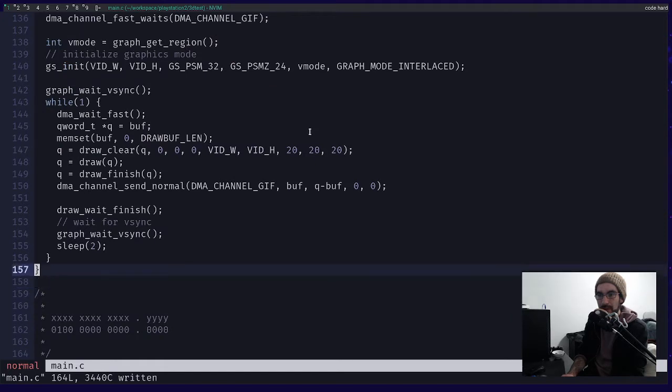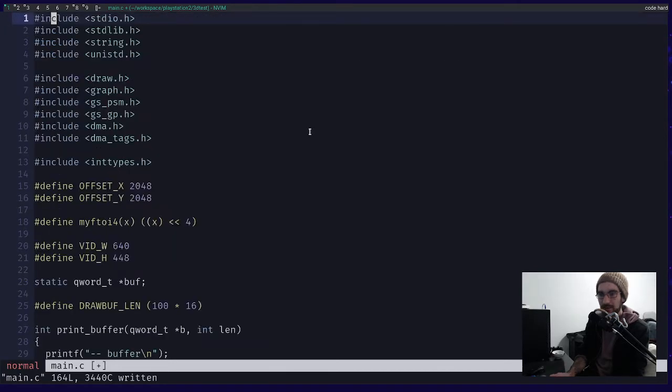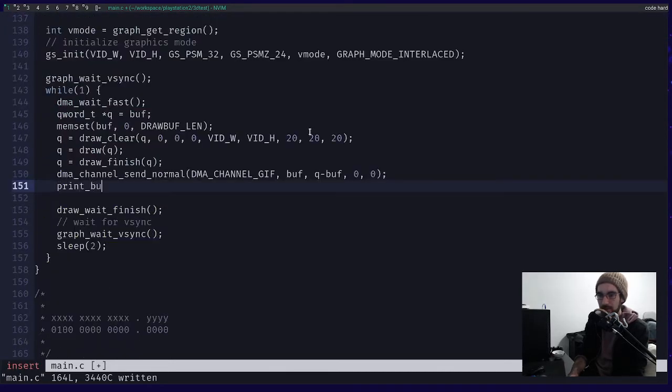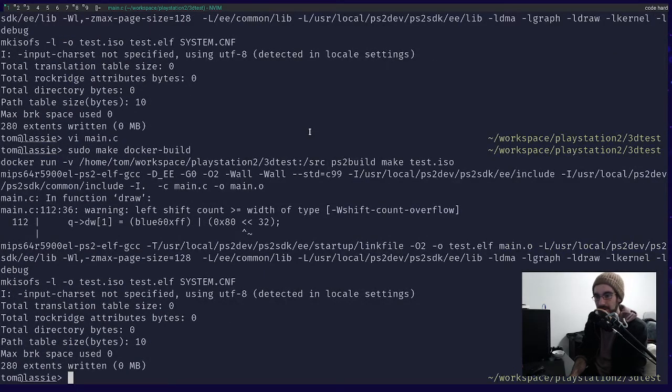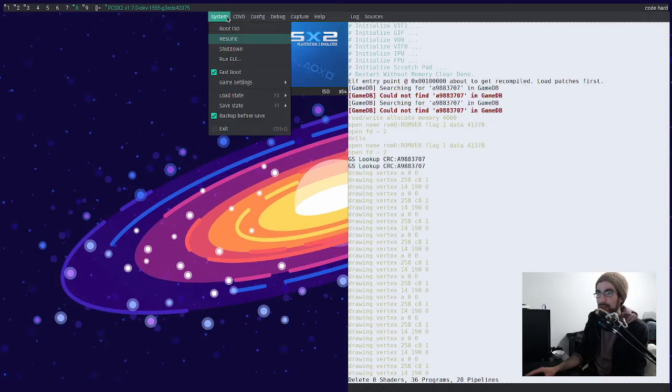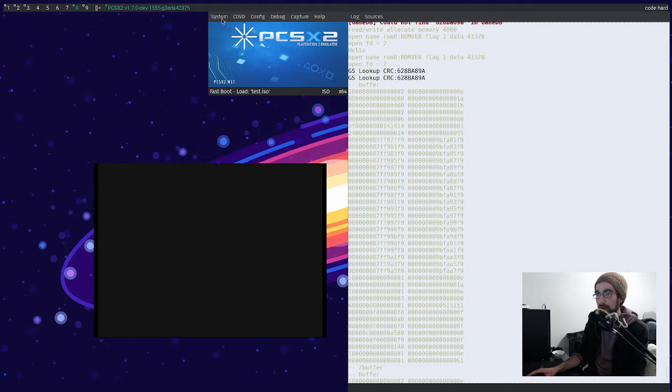And let's go back to where we send our GIF tags via DMA. Let's DMA... not DMA... What did I call this? I called it like print buffer. Buff, Q minus buff. I think those are the only two. Yeah, B in length. Okay. So let's try this again, but we're going to have a much more interesting dump in the logs this time. Yeah, there we go. Perfect.